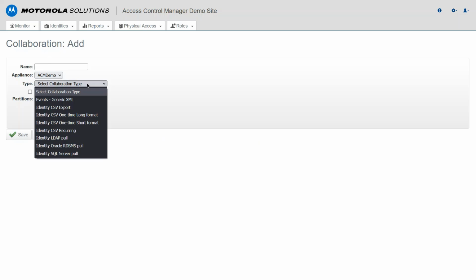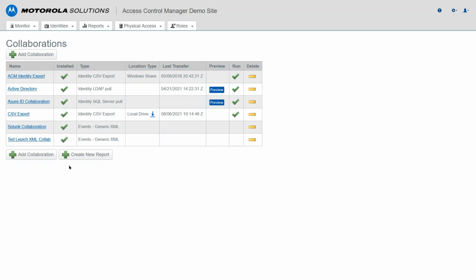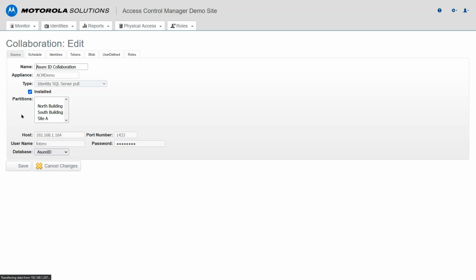And then based on the license that you purchase, you would see the type of collaborations that you have in ACM. Okay? By default, CSV collaborations are part of every single system. Then you have the LDAP, Oracle, and SQL collaborations here if the customer has purchased those licenses. All right, I have some configured just again for illustration purposes. Let's take a look at a SQL collaboration.